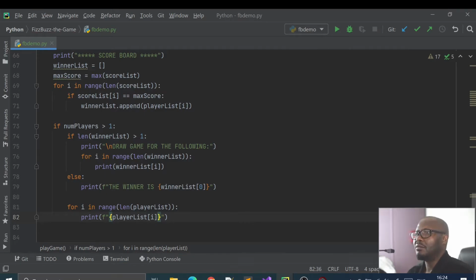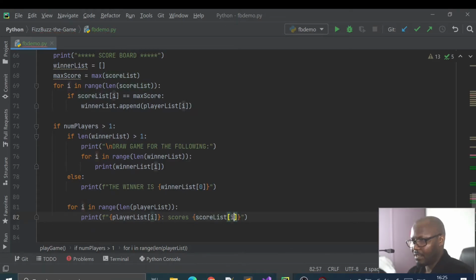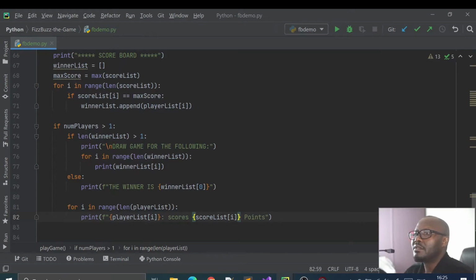I want to write scores like this. I want to say score, we have a score list i. Then we want to say points. Okay, like that, like so. Not this, no, we've done an error there. This should be here. Okay, yep. So that's what we want to do.